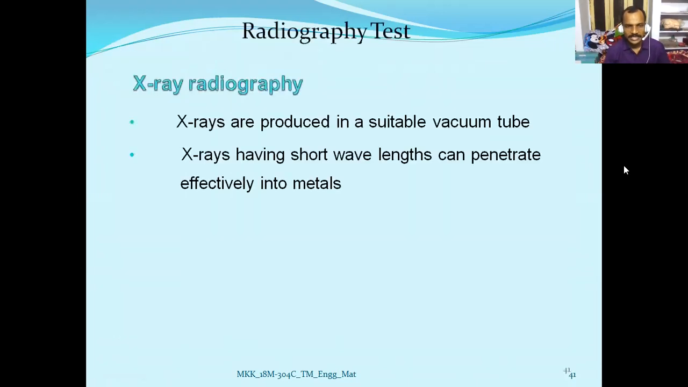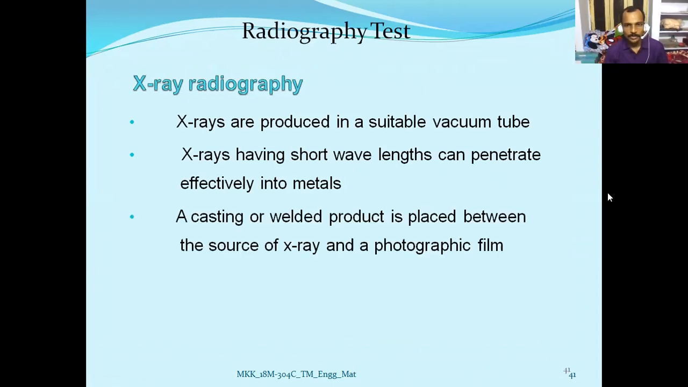Let us start with the X-rays. X-rays are produced in a suitable vacuum tube. The X-rays, having shorter wavelengths, can penetrate effectively into the metals. A casted or a welded product is placed between the source of X-ray and the photographic film.